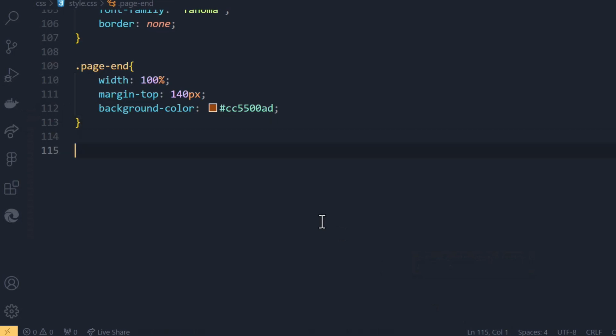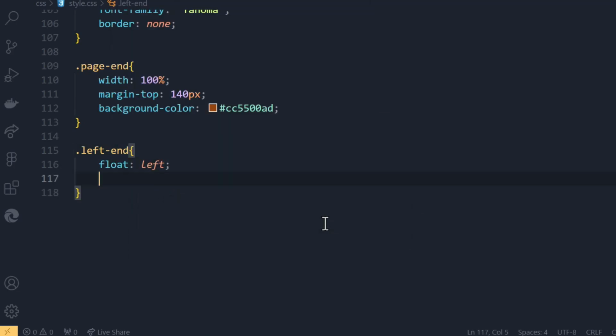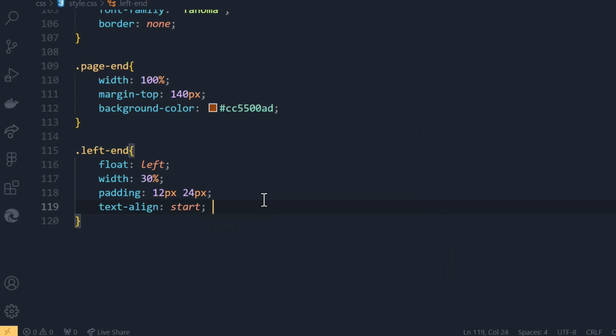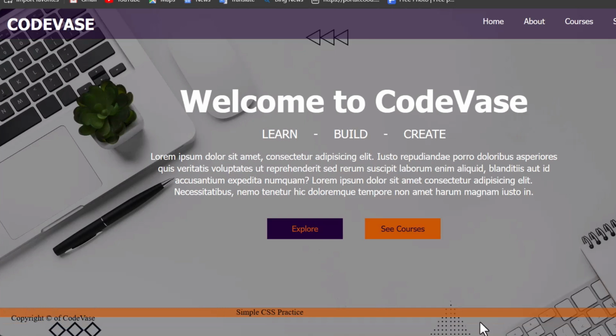So we're going to come and say dot left end, which is one of the sections in the page end. I'm going to give it float left, width 30%. Then we're going to say padding top and bottom 12 pixels, left and right 24 pixels. That's okay. Then I'm also going to give it text align to the start, that is to the left side, which by default is already there, but I'm just specifying it still. Then I'm going to say dot right. I believe we should make this come like this. Yes.